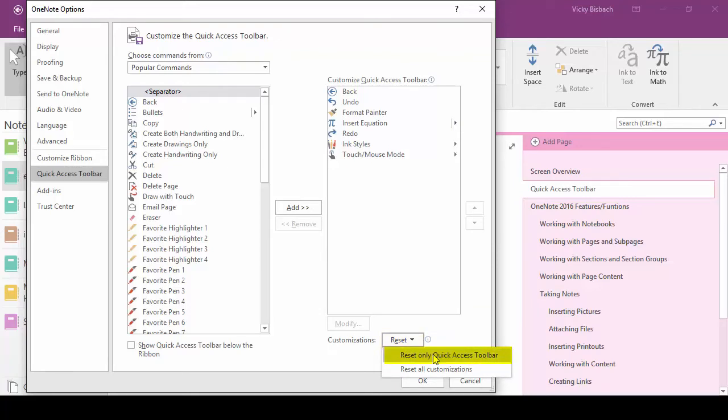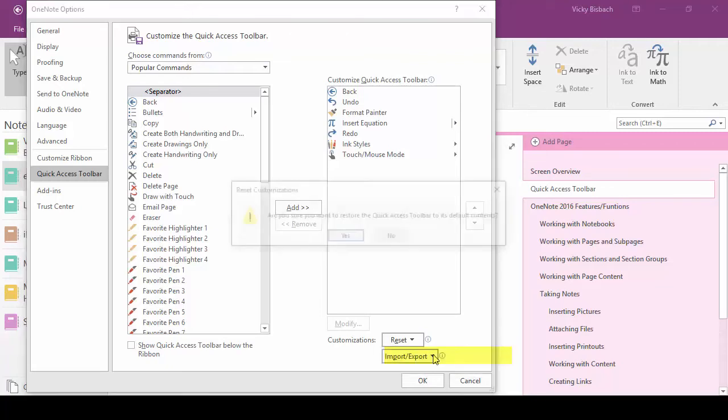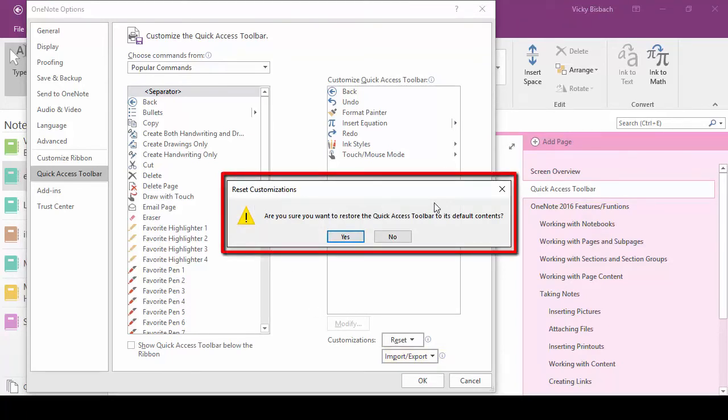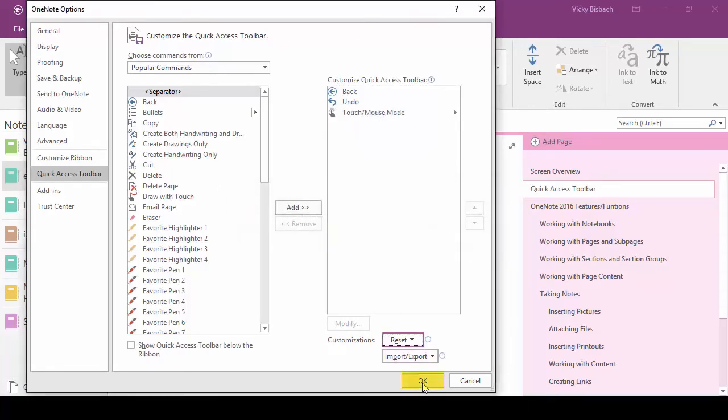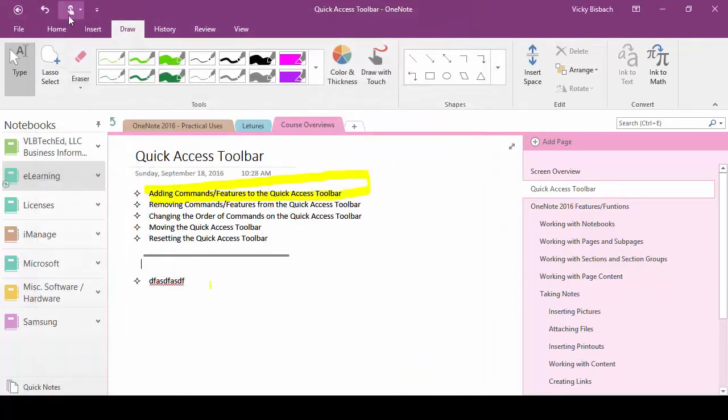Now the reason you want to be careful with this is we only want to reset the Quick Access Toolbar. We don't want to reset any other customizations you may have done within OneNote. So make sure you click only Reset Only Quick Access Toolbar. Once you do that, it's going to give you a warning just to make sure, and it's going to ask you, are you sure you want to restore the Quick Access Toolbar to its default contents? Once you say yes, any customizations you made to the Quick Access Toolbar are gone, and it's reset back to the default. So we'll say yes, say OK, and now we're back to the default.